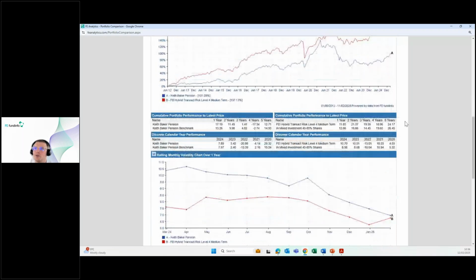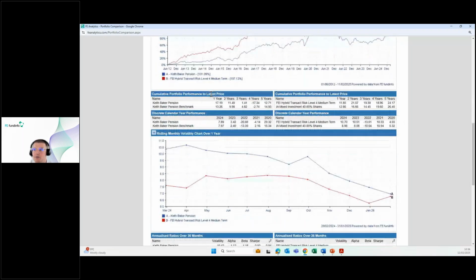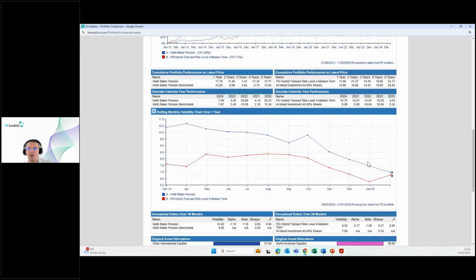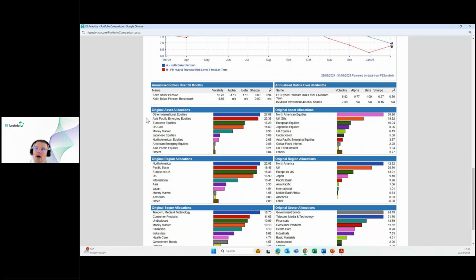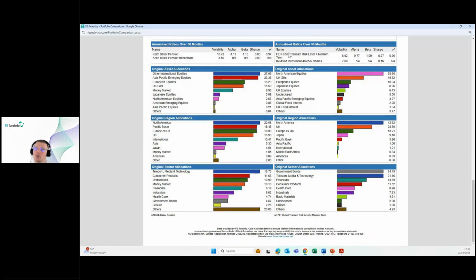We've got the performance of each of the portfolios against their own benchmarks, and the volatility again. So in this instance, I could highlight that your current portfolio is taking more risk, or is more volatile than the one we're recommending, and the performance is worse. So maybe it's a no-brainer to move over. But you've also got the asset, region, and sector allocations below as well. So it's really easy to do a quick analysis of how these 2 portfolios are broken down.